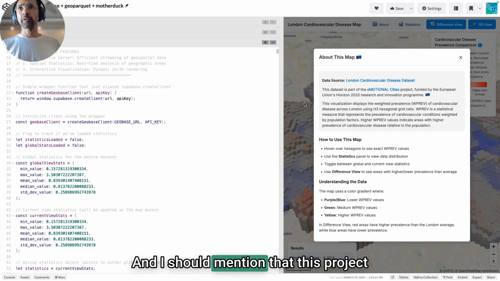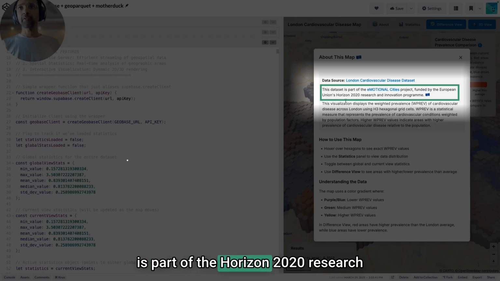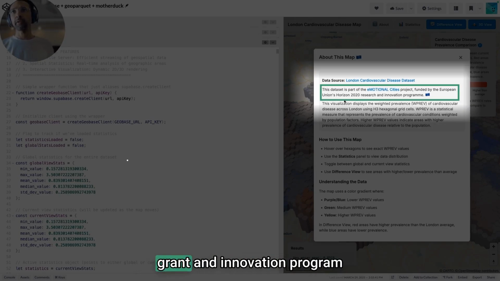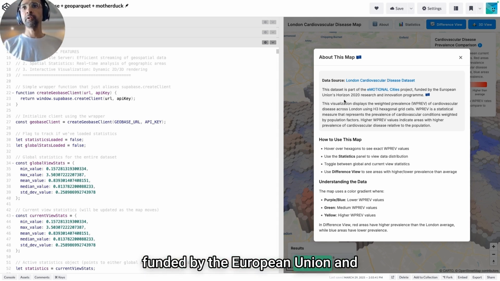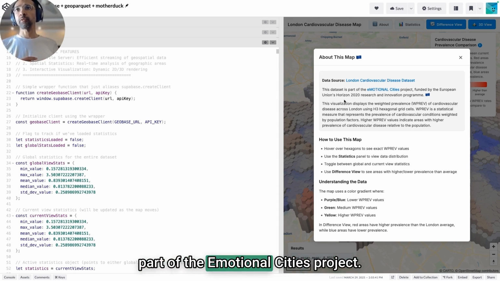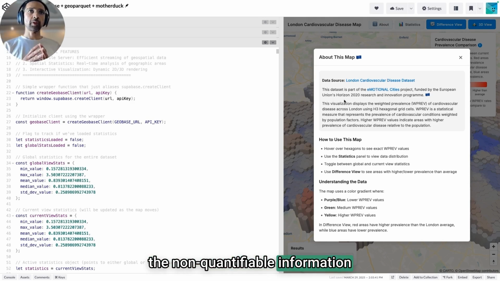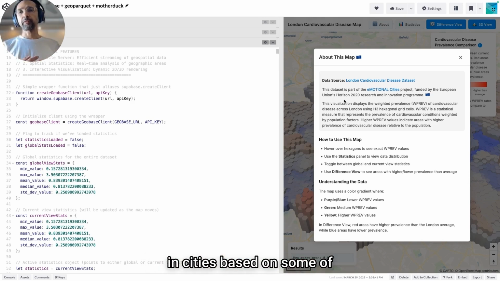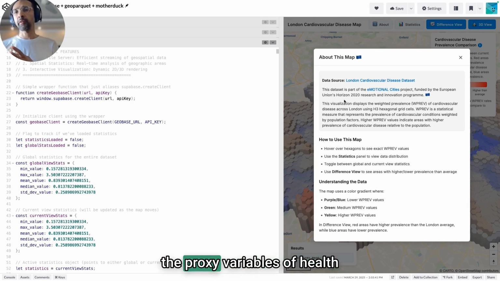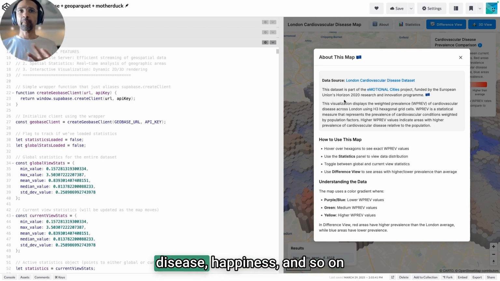And I should mention that this project is part of the Horizon 2020 research grant and innovation program funded by the European Union and part of the Emotional Cities project. The project's goals are to look at the non-quantifiable information on the wellness of people living in cities based on some of the proxy variables of health, disease, happiness, and so on.